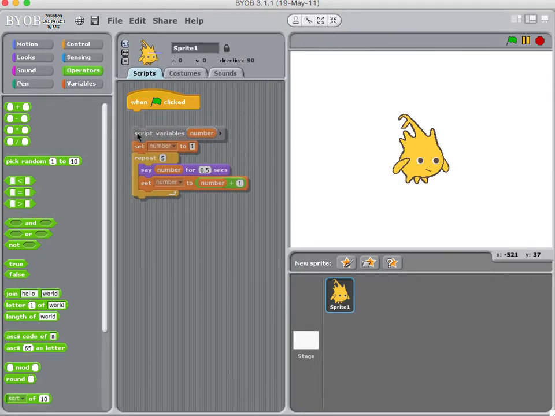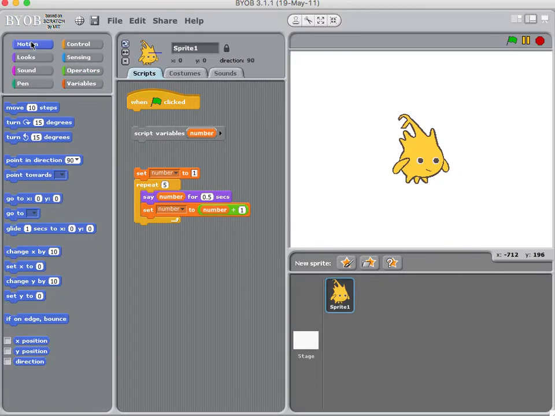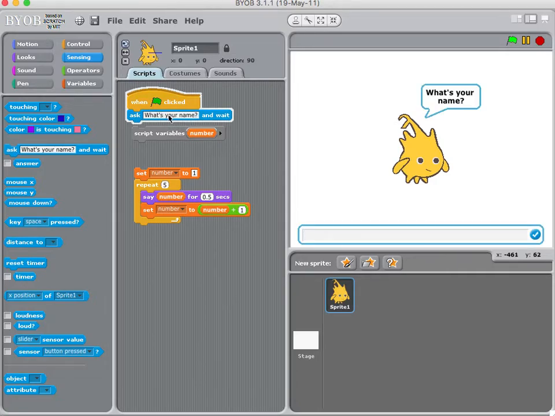What if I wanted to, I'm just going to make one more little change. What if I wanted to count to whatever number the user entered? I'm going to ask the user, in other words, what number they want to count to. Now you know how to use an ask already. I'm going to ask, oops, having clicking problems here.